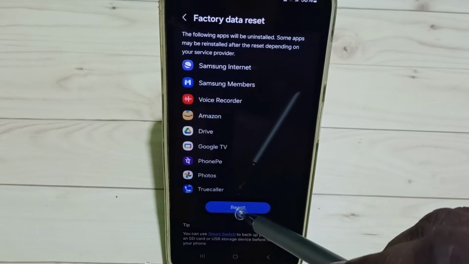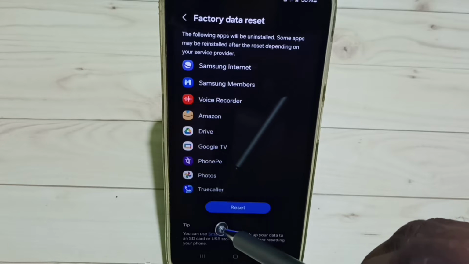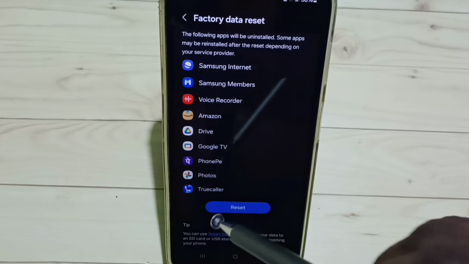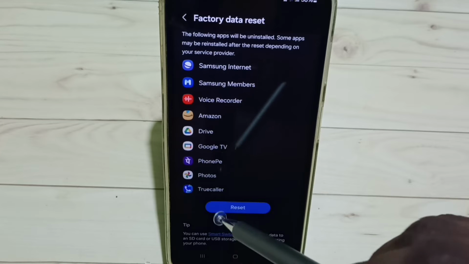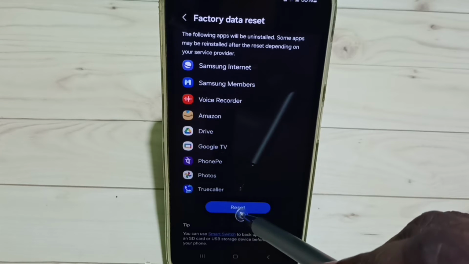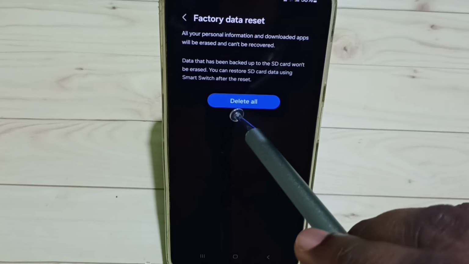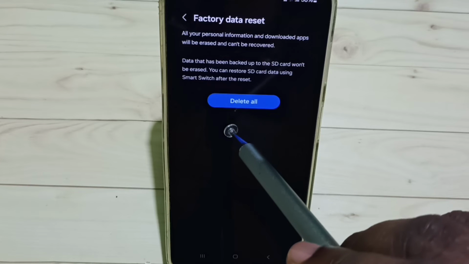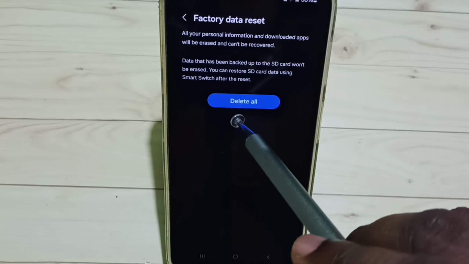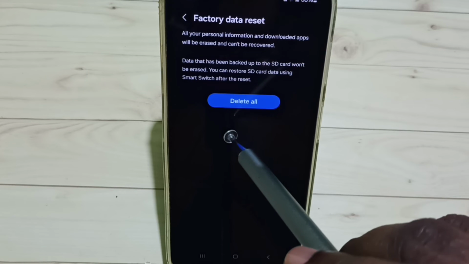Here we should be careful because this operation would delete all data from phone, including videos, audio files, photos, accounts, apps, everything. If you are okay with this deletion, then you can tap on this reset button, then tap on this delete all button. So this way we can trigger factory data reset and delete all data from phone.